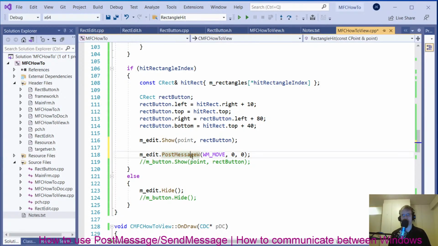The important thing here is, let's say you are on this line and you're posting the message. It will immediately go on to the next line. So we don't wait for anything here. You just post the message and the code continues immediately.